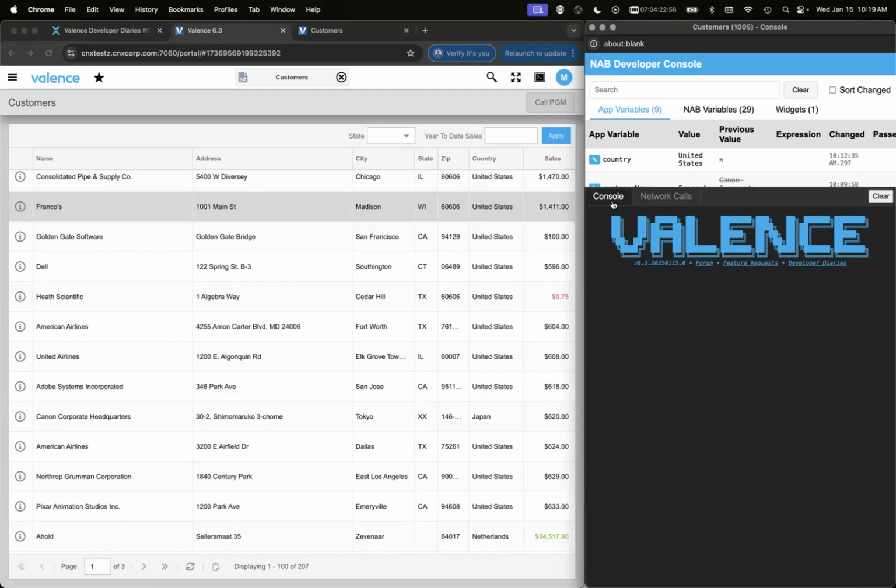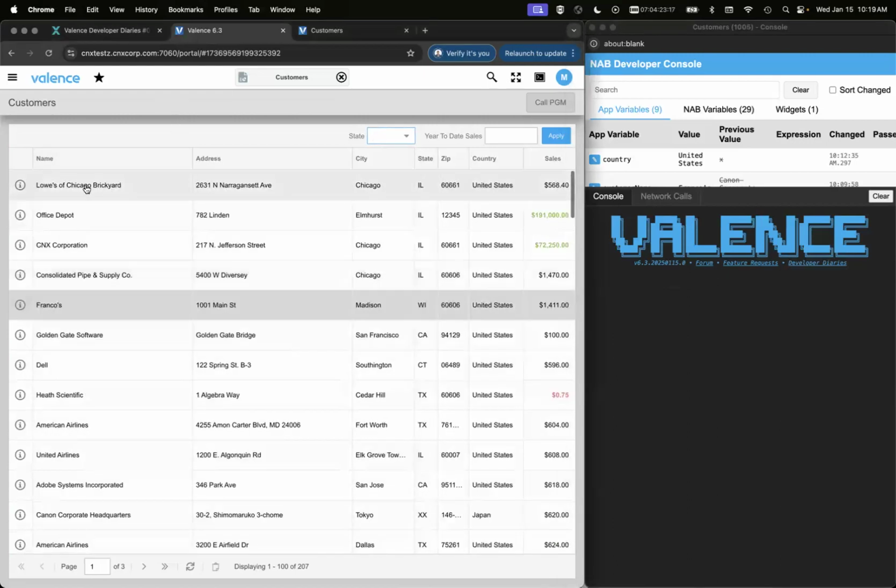Now the console is going to show you things that happen, like the event that just fired. This app has an event that it fires when we click a row in the grid to show the details of the customer in the second section. So I'm just going to do that.